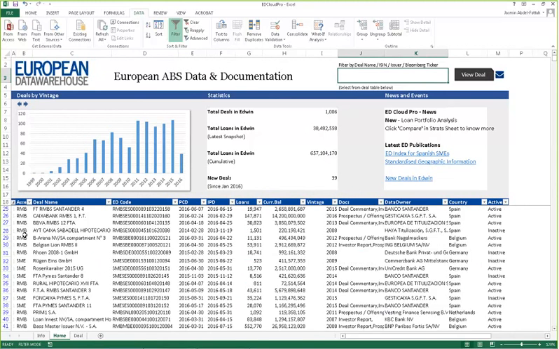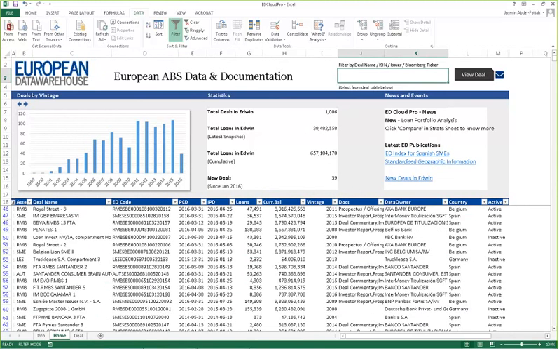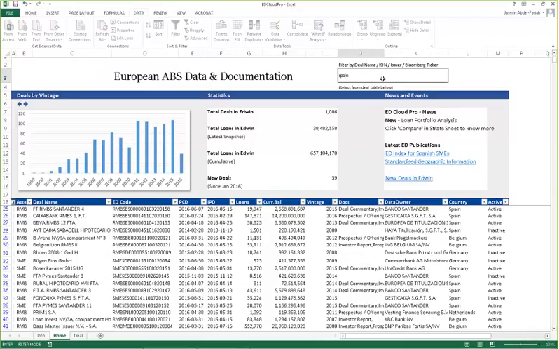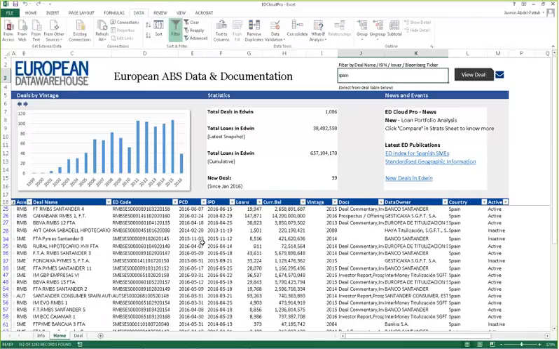So here you see the list of 1,000 deals: RMBS, SME, you see everything here. So you do a quick search. You can also search by deal name, ISIN, or even the Bloomberg ticker. You can also type in any free text like country, and all Spanish deals here would be listed. So this is a free text search across the entire table.